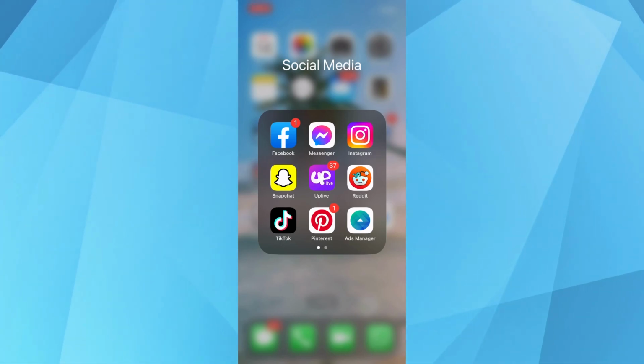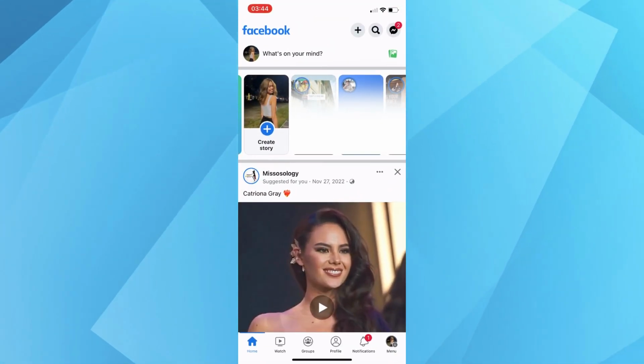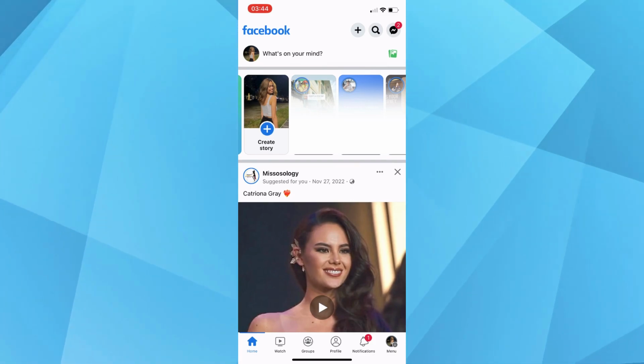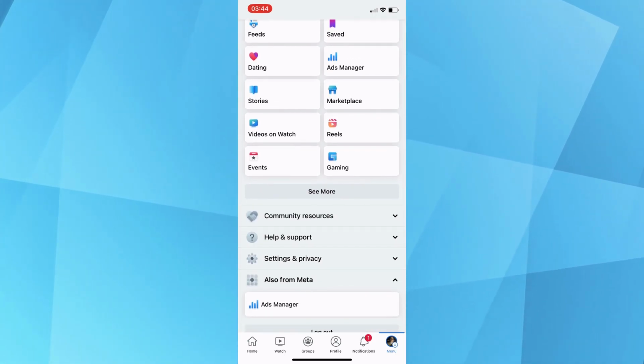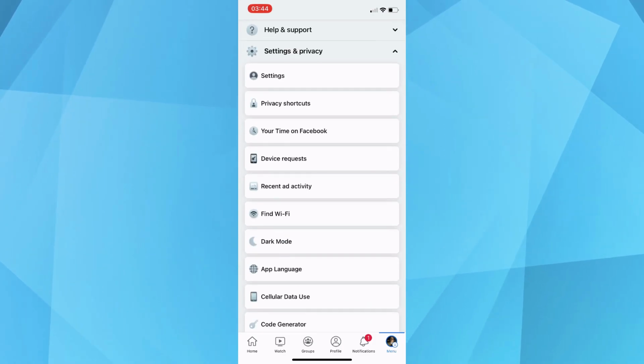Let's open our Facebook app. From the home screen, you should see Menu at the bottom right corner of the page. Tap Menu, and you have to scroll all the way down until you see Settings and Privacy. Tap Settings and Privacy and select Settings.